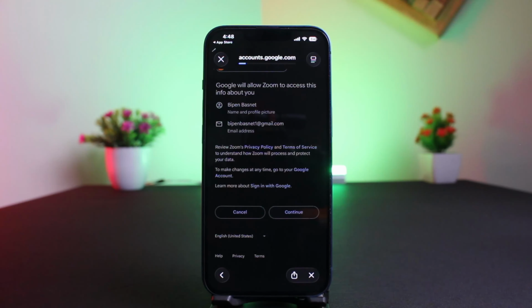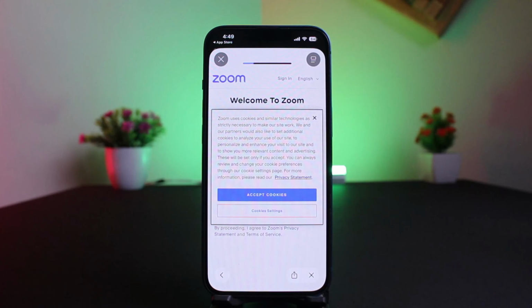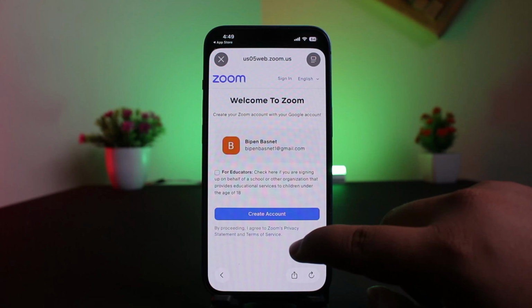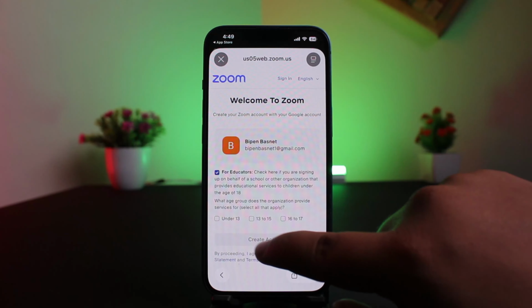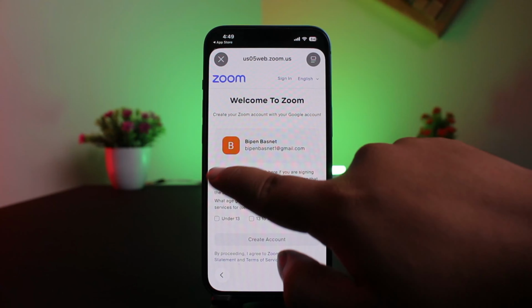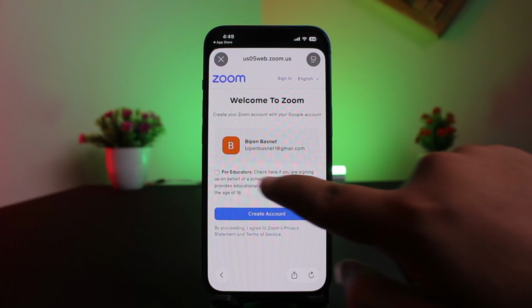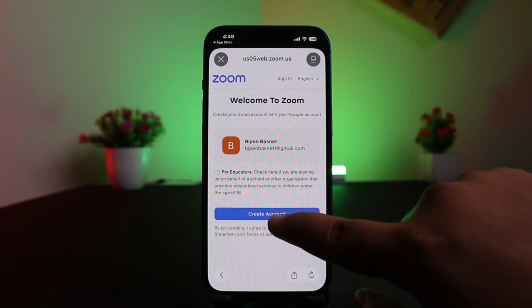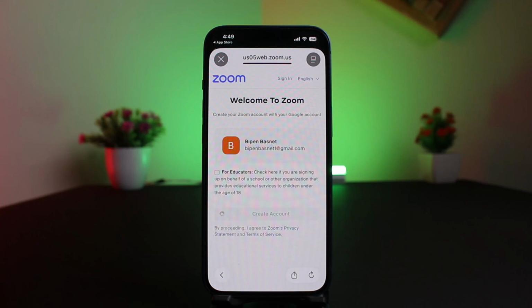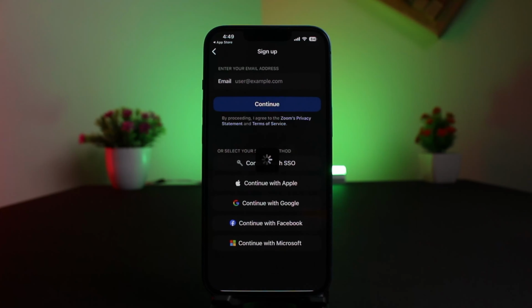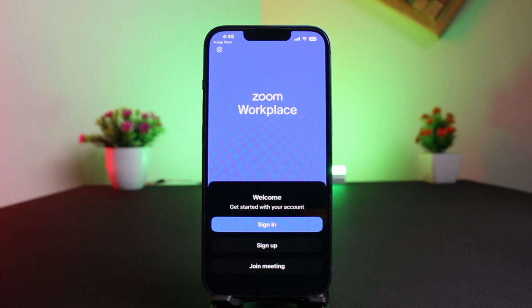Now all you gotta do is enter some personal details here for the account itself. Other than that, you don't need to do anything here. Tap on accept cookies, tap on for educators here. Now you only click here if you're signing up on behalf of someone, so you just don't want to tick that, and then tap on create account and your account is created and you'll be signed in real quick.